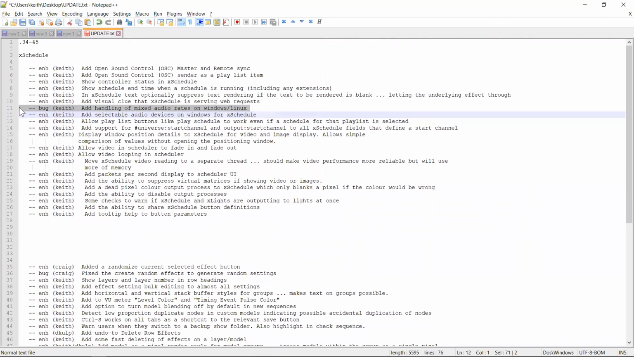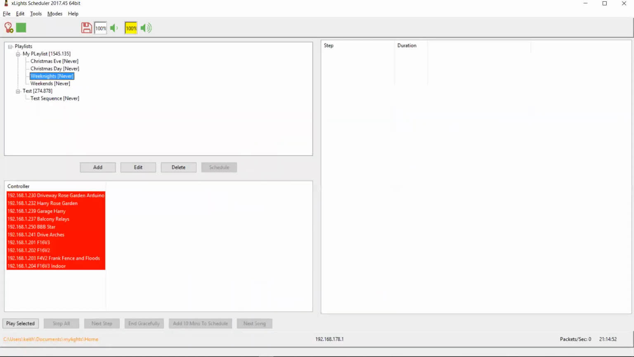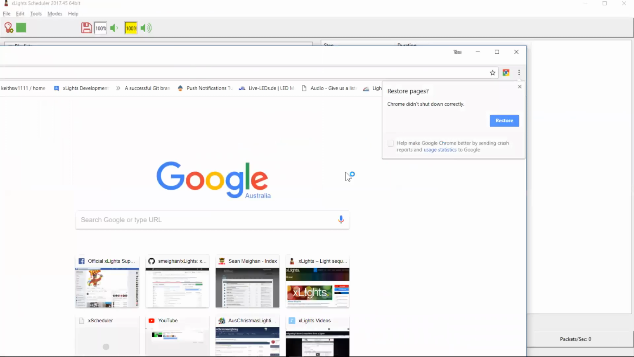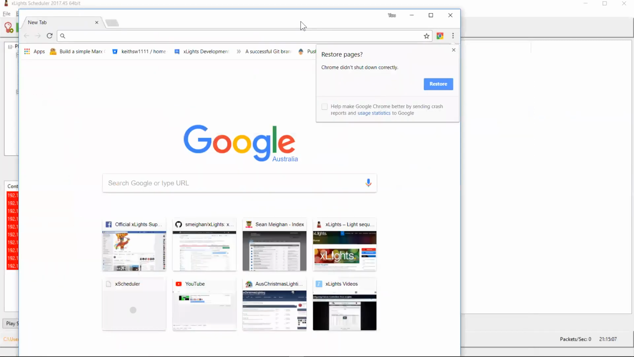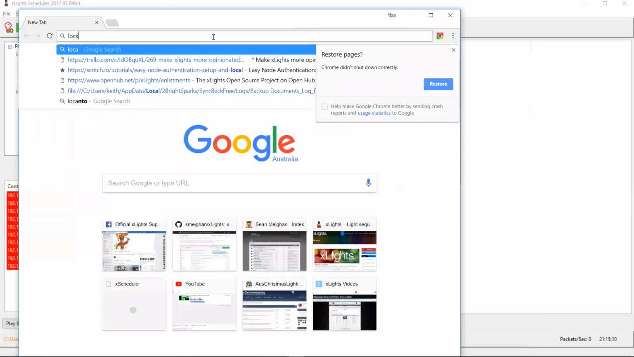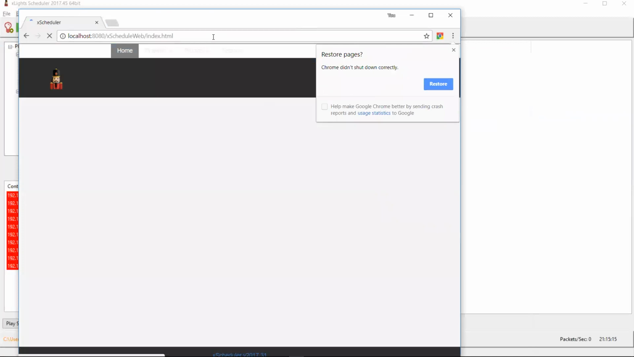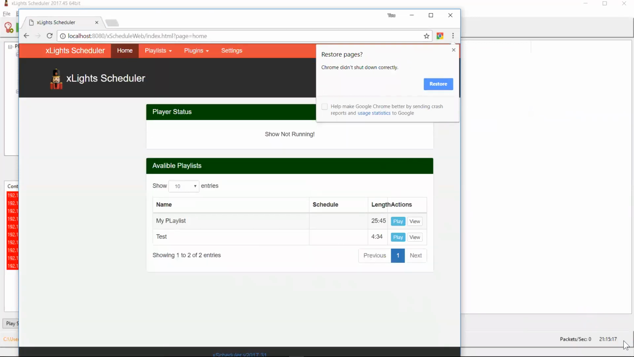Everything should work fine. Adding a visual clue that xSchedule is serving web requests. Basically, I'll do this by bringing this over here. So if I just type in localhost:8080, which is what I think this is on, you can see down here in the bottom right hand corner this little flashing web icon that indicates that xSchedule is actually serving up web requests.